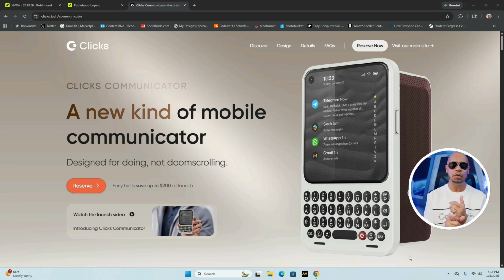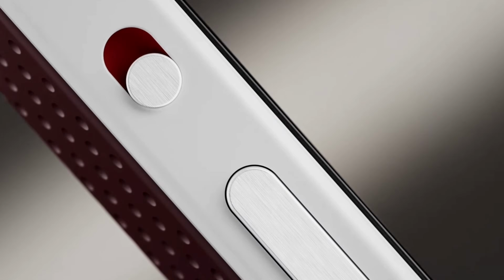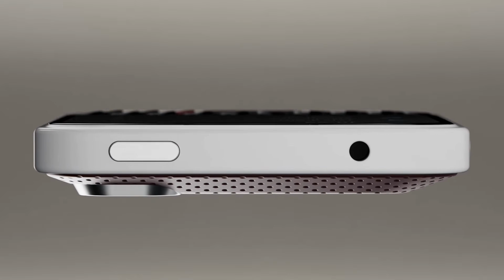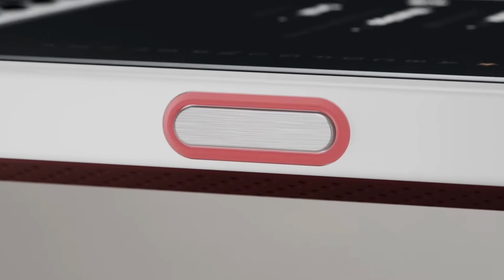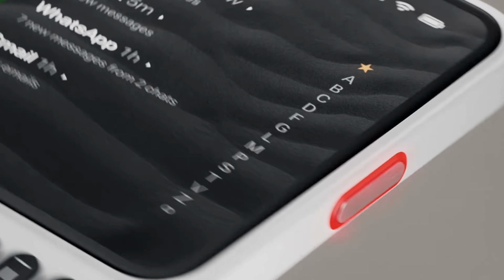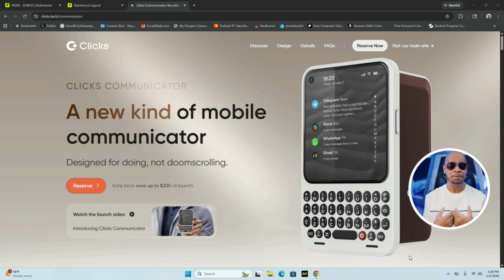It has Bluetooth and NFC. So I believe that GPS should be available for this smartphone. And when I did some Google searches, it does say that the Clicks Communicator does have a GPS chip inside. Just so you know, because I received a few comments saying that this device doesn't have GPS. And upon my research, it does have GPS.